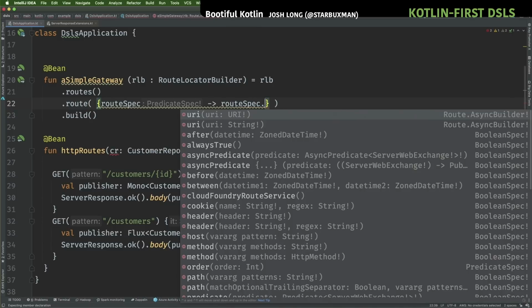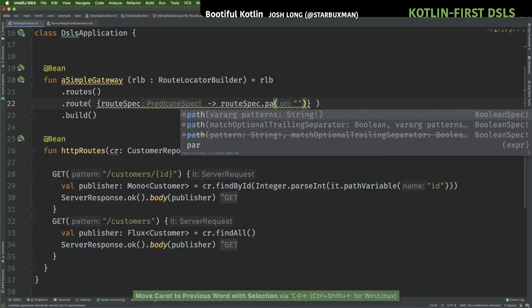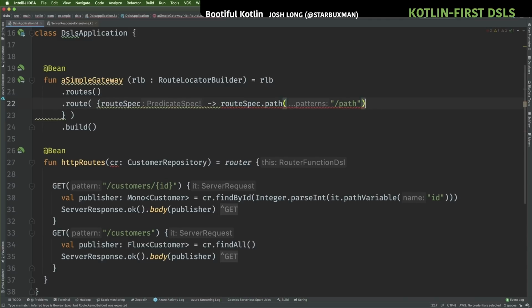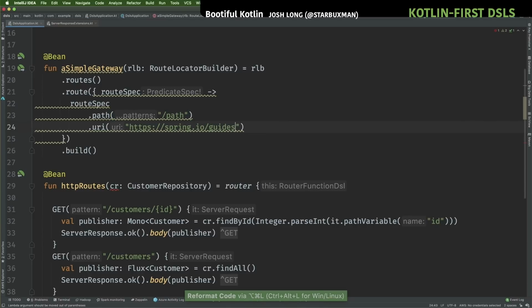Route spec dot URI. And what I'm doing is I'm matching the incoming request. I'm saying if the incoming request coming to this node has a path of this, then I want to send it to, let's say, HTTPS spring.io/guides. Okay. Well, of course, in the outbound request, the incoming is going to have a path of proxy, or let's say guides proxy. There you go.